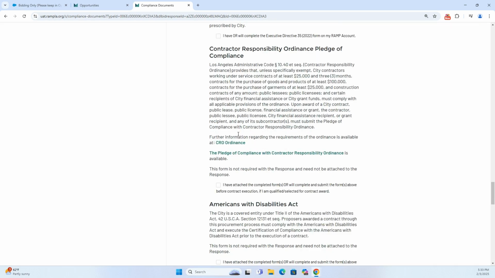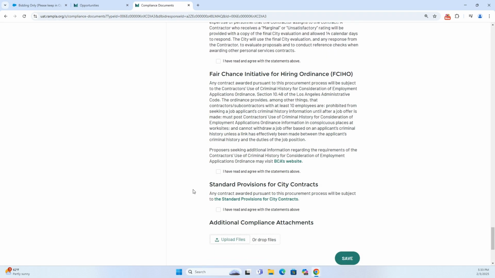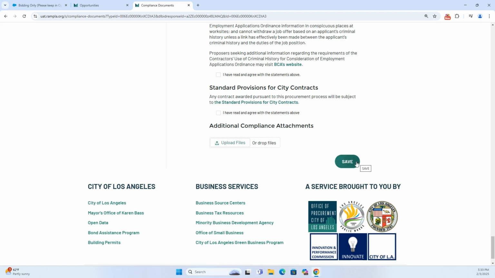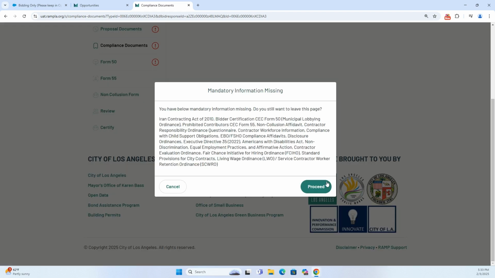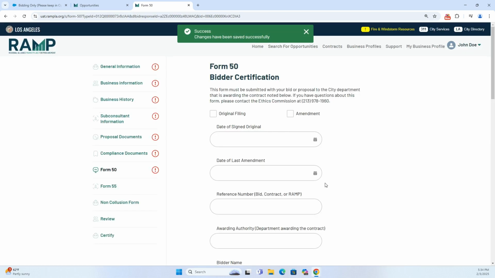For additional documents, such as this Contractor Responsibility Ordinance Pledge of Compliance, you can see that for this specific checkbox, the language specifies whether the vendor will either attach the document or attach the document during the contracting process. However, the vendor will still go ahead and click that checkbox to say that they agree. They can go ahead and upload any additional compliance documents. However, we'll go ahead and save and move on.